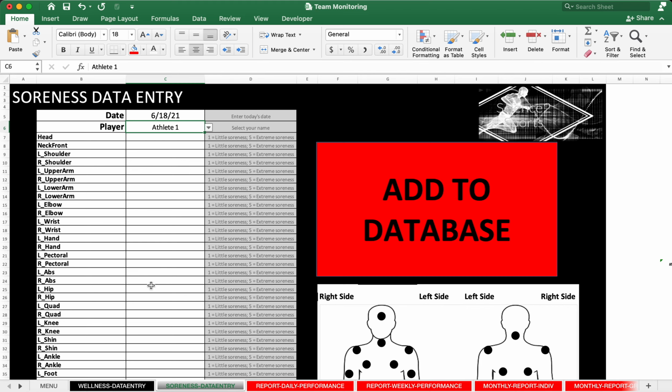I'm just going to go with, let's say, let's go with the left arm. I'm just going to put in random information. So a 5 on the left arm. On the right arm, let's go with a 3. Left elbow, 1. All right, and then we got our information there. Leave everything else blank if they're not sore. So a 5, 3, 1, I'll show you where that goes. Click add to database.